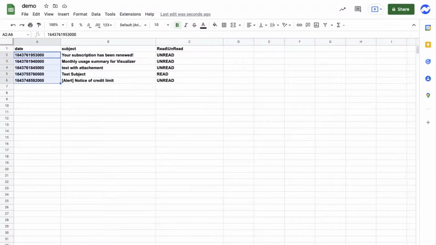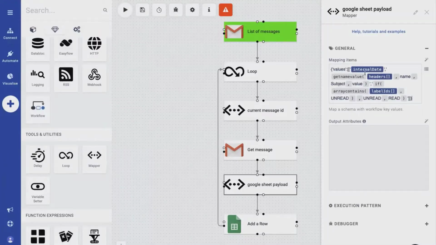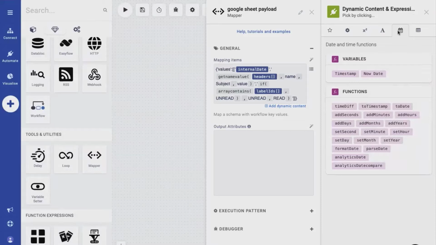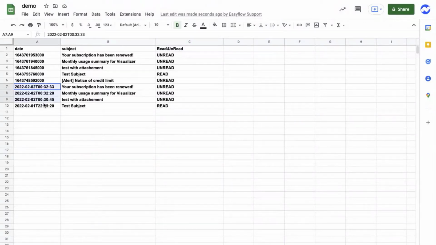Let's convert it to a friendly format using the date function expressions. Simply, we need to update the Google Sheet payload step by choosing the toDate function expression syntax. Let's run the workflow again and see the outcome. As you can see now, the data is inserted again into Google Spreadsheet, but this time the date is in a more friendly format.